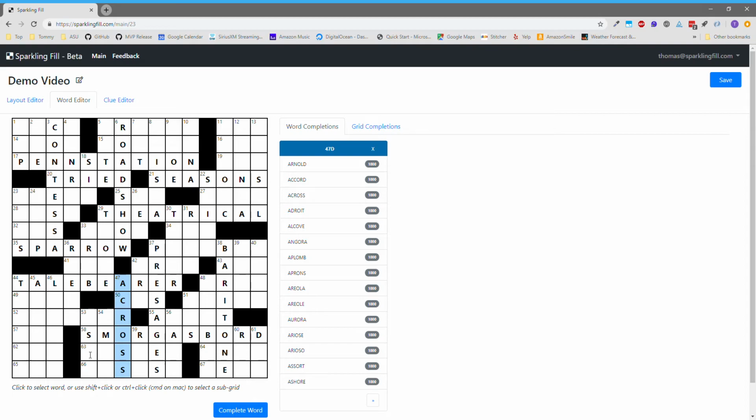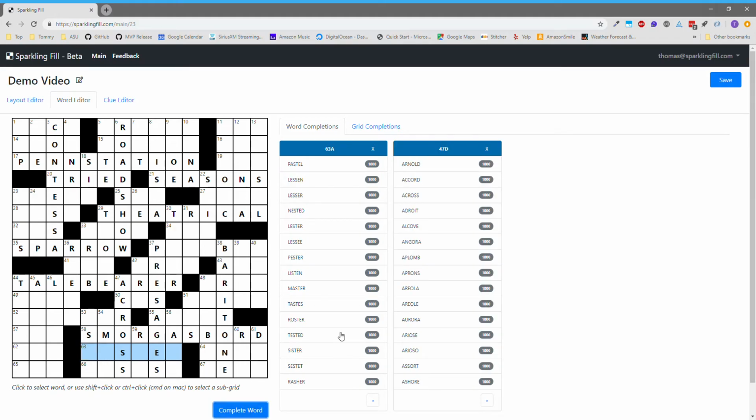If I then wanted to check one of the other squares here, I'm going to pick 63 across, and if I do complete word here, I'll see a different set of options that I can use to fill in the across word. So if I select, say, tested, it'll fill that word in there as well. And I can play with different options by clicking through the various words. If I select this or Arnold, you can see it updating in real time as I choose different words. But I'm going to leave it with across for now.